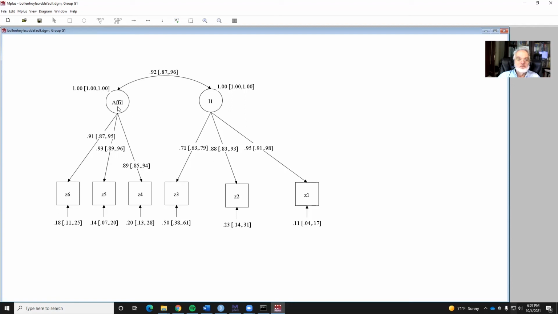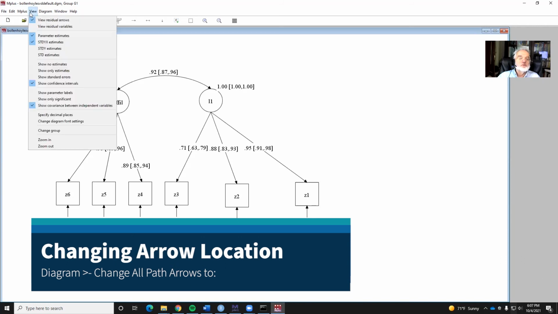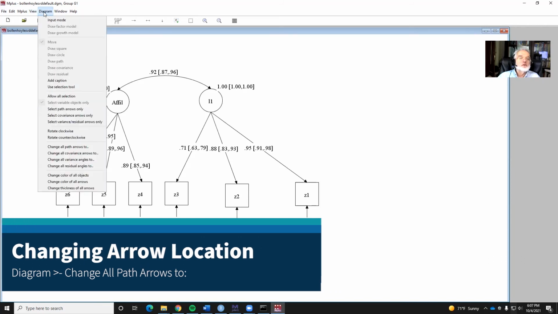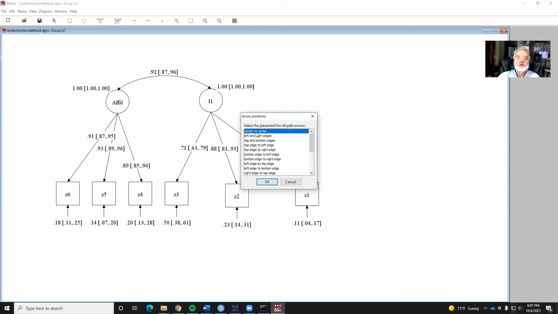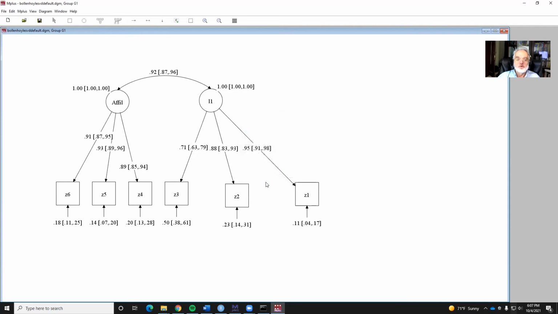Oh, I forgot to mention, maybe you don't like the arrows starting at a single dot here, and you'd like to see them kind of spread out. To do that, we'll come into the diagram and select Change All Path Arrows To, and you have a variety of options here. Center to center is probably what you want. It looks a little bit more like Amos's default behavior. That then gives you pretty much everything you need to know.